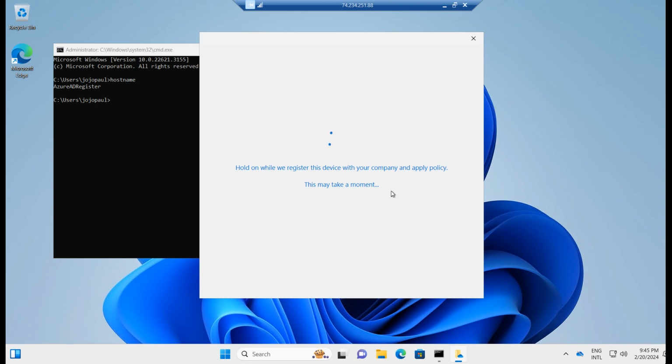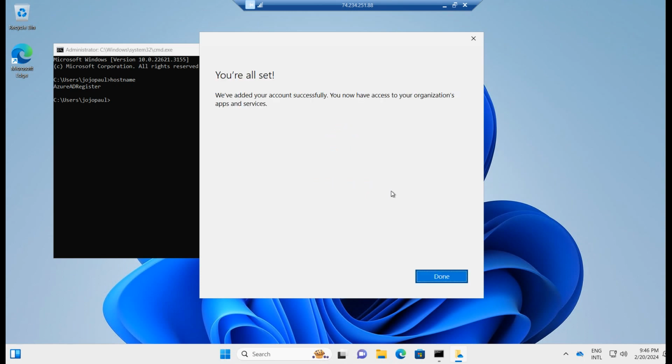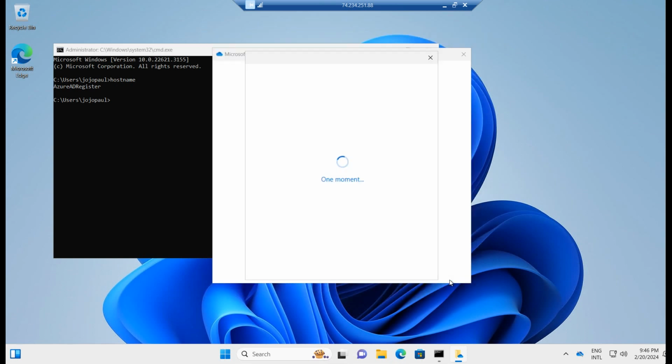While this is happening, see what exactly is happening in the background: this device is getting registered to Azure Active Directory, and from there, within some 5 to 10 minutes, it gets enrolled with Microsoft Intune. This is what exactly happens. So now let's see whether it gets enrolled or not. Let this process complete.